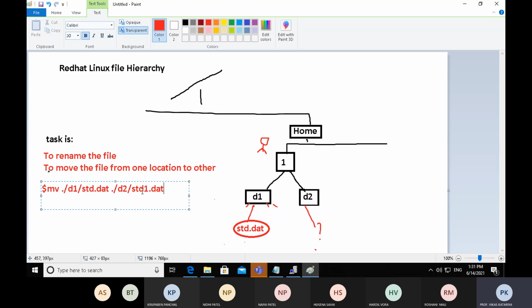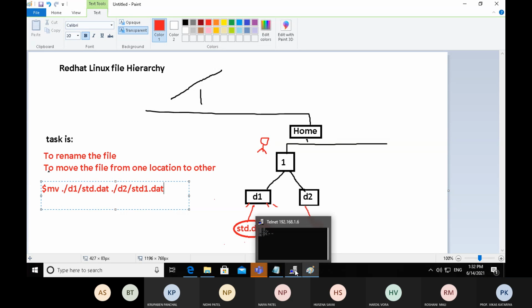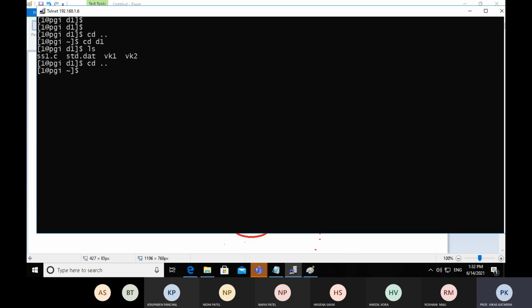So this is the source path and this is the destination path. Our file will move from the d1 directory named student.date and it will be pasted in the d2 directory with a different name, student1.date, in the d2 directory. So let's run it.